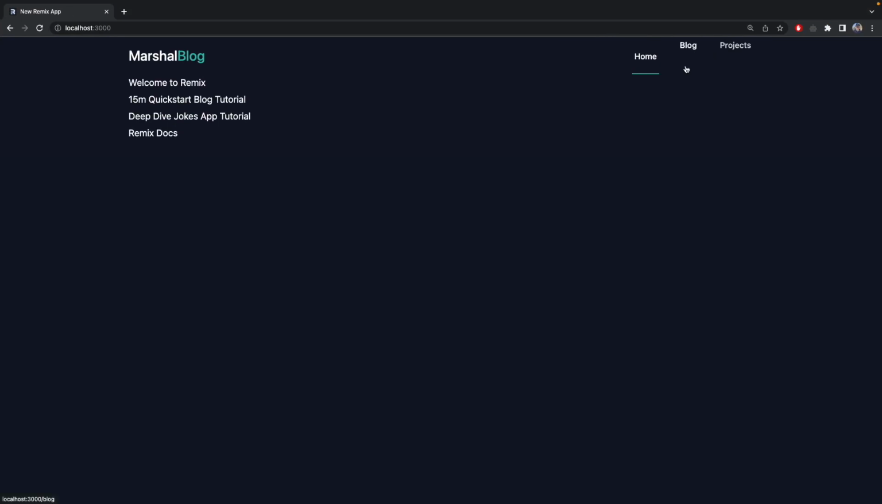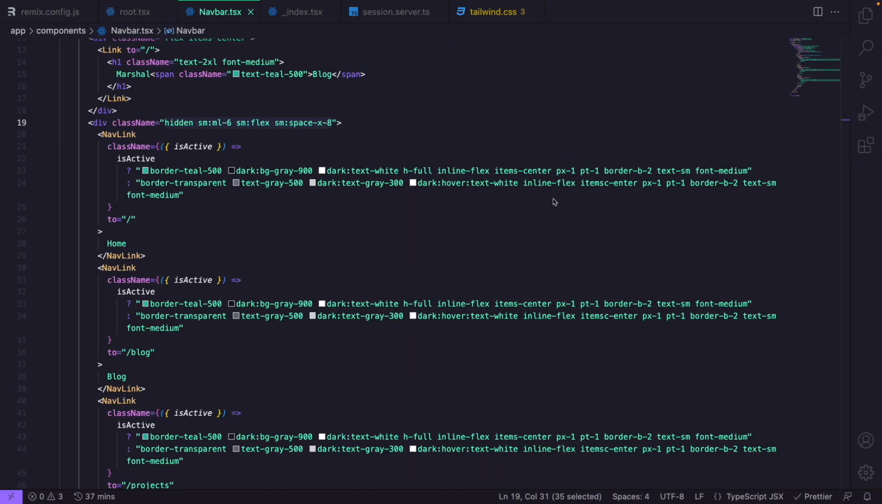So let me check what the error is right now, since it's not aligned correctly. And after looking for a bit, I saw that I've misspelled items-center. So let me correct that. I will just do items-center, and I will also fix it for the other two.